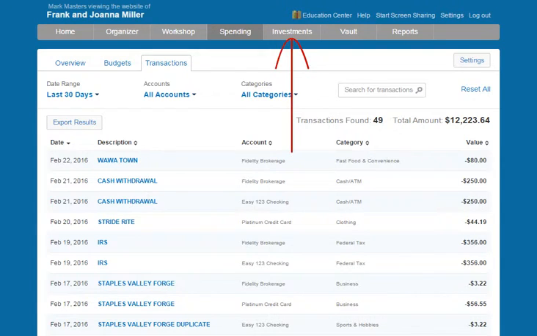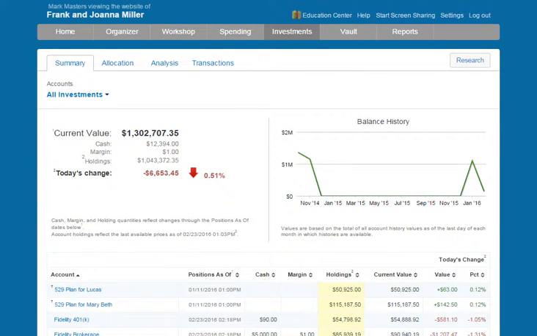Moving right along, we will now discuss the Investments tab. Just like the Spending tab, the Investments tab is very intuitive. There are 4 sub-tabs across the top. The Summary tab does just that. It summarizes the investments entered into the system and allows the client to adjust filters to view their investments in the exact way they wish.